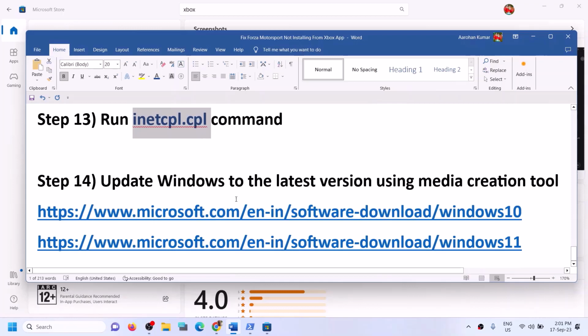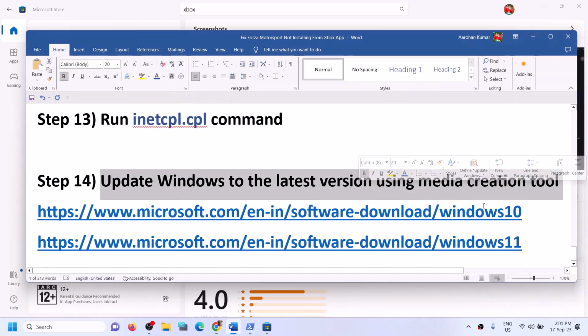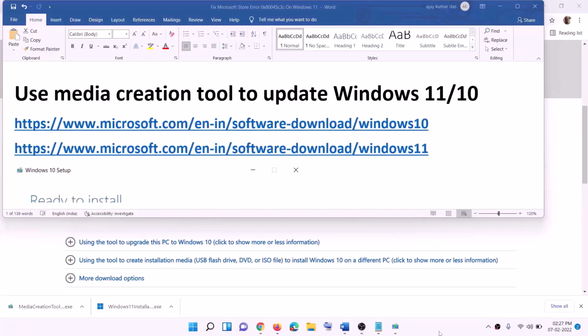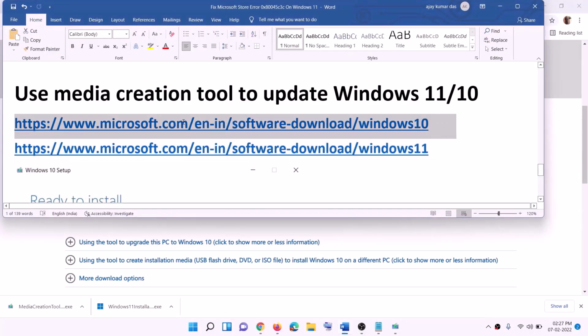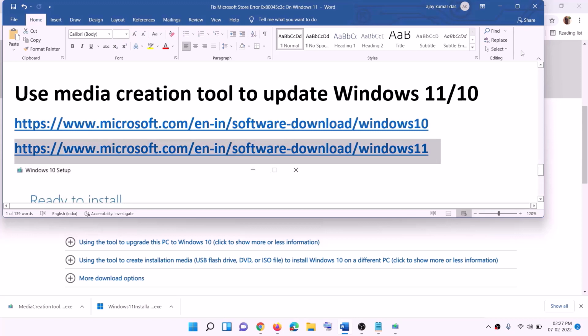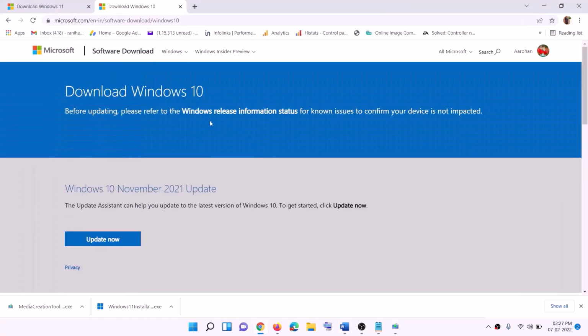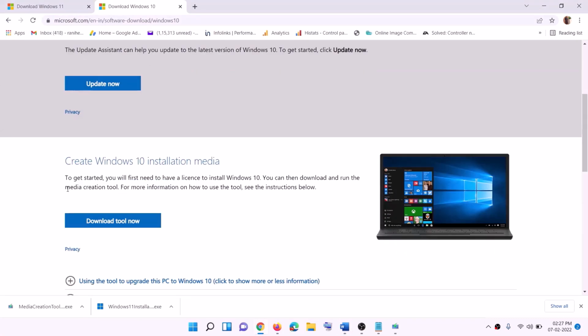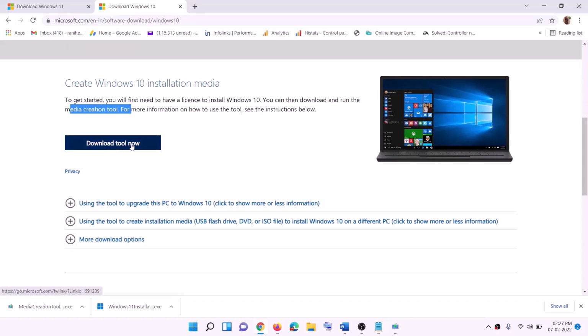Now, if nothing is working, you can update your Windows 10 or 11 using the media creation tool. If you have Windows 10, copy this link. If you have Windows 11, copy this link. Windows 10 users, go to this website. Here you can see Media Creation Tool. Click on Download tool now and then run this exe file.